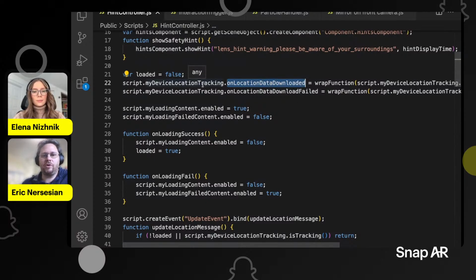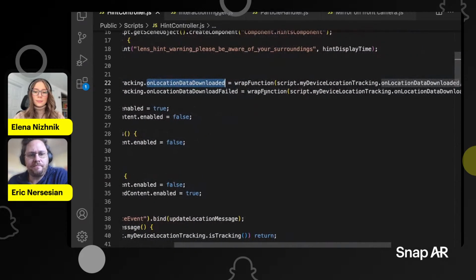Right when the lens starts, since we have this tracking component in our scene, it's going to do this automatically, and we want to listen to it. It's going to take some variable amount of time. It's going to go out to the cloud and try to download the stuff.